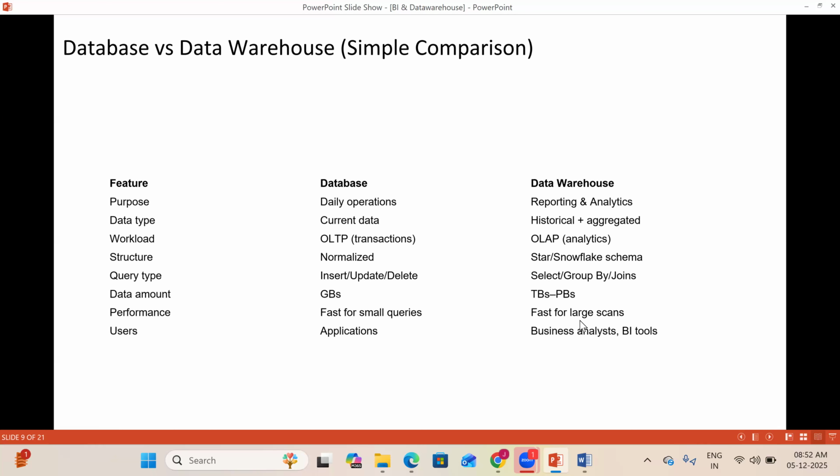I'll share this document with you, but let me summarize. The purpose of a database is daily operations, and a data warehouse is used to store historical information and for reporting and analyzing your business. Analysis means it is about your business, like the client's business.